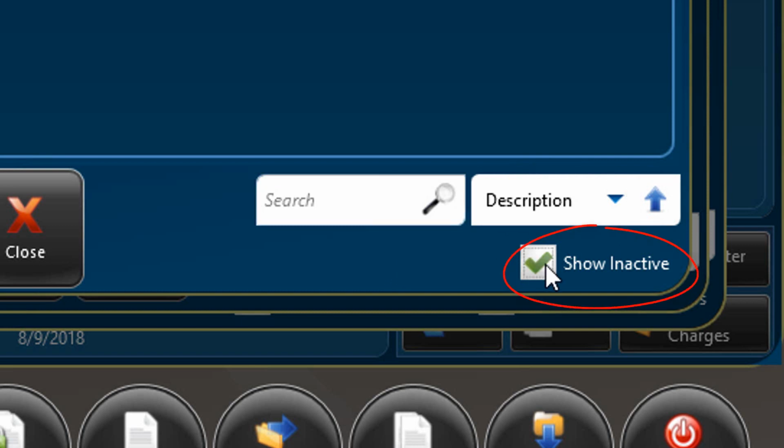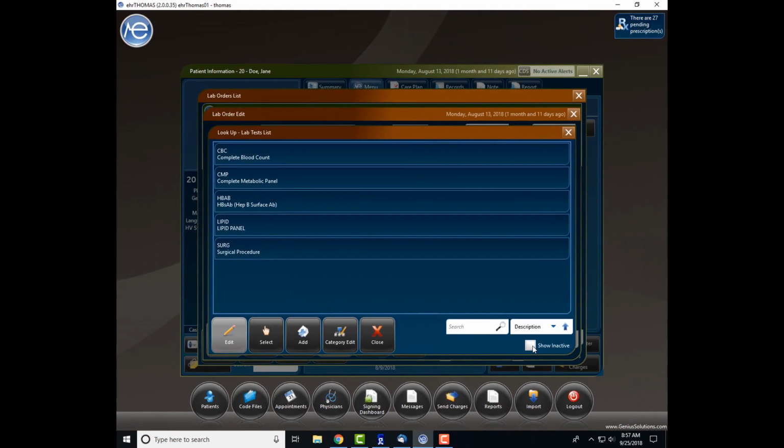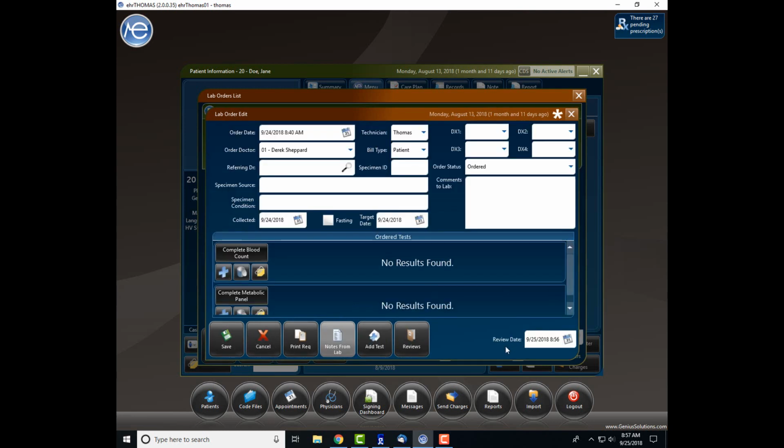Click the Show Inactive checkbox to see any inactive lab tests. Double-click the appropriate test, or click the test and click on Add. This will add a test under the Order Test header on the Lab Order Edit screen. The left side of each test gives you the ability to edit or add additional information.